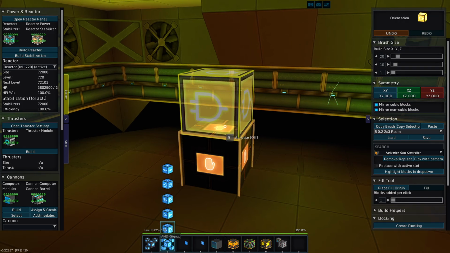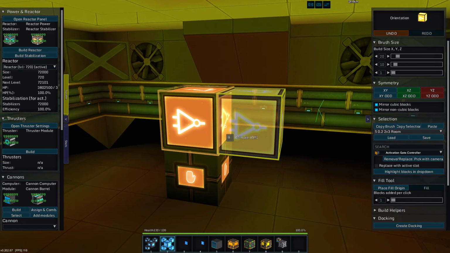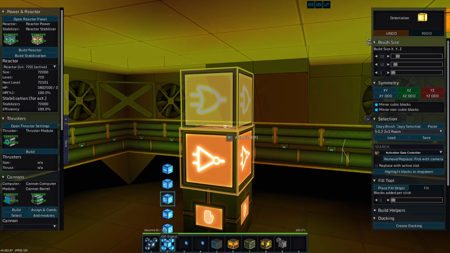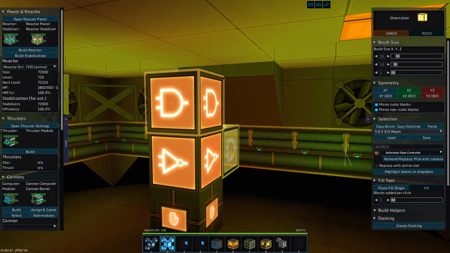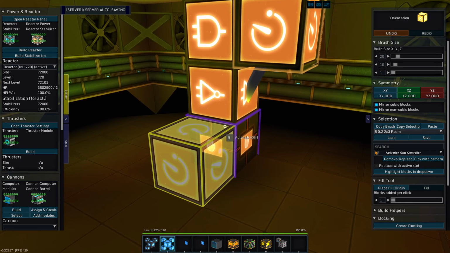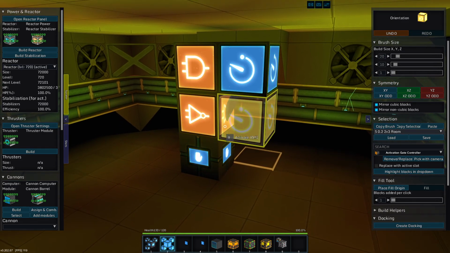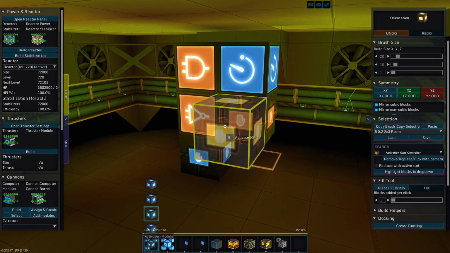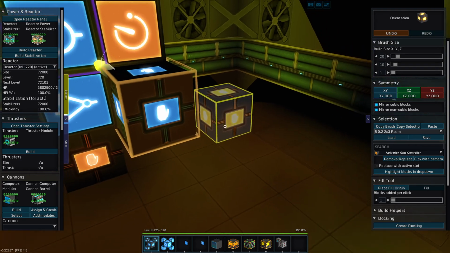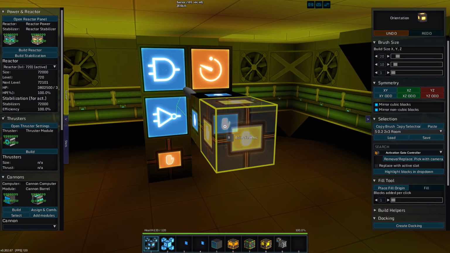Let's see. Activation to not, to an, and to delay to activation. Then we do it like that. So why do you have the and then? That is so I can do this. So now I have a switch here to turn on and off the clock.